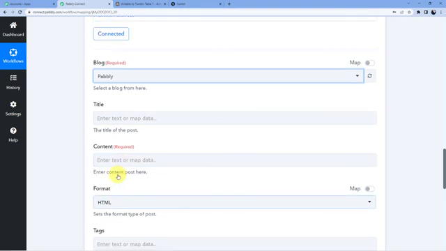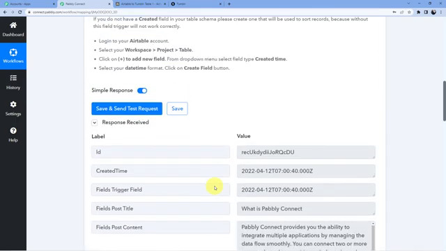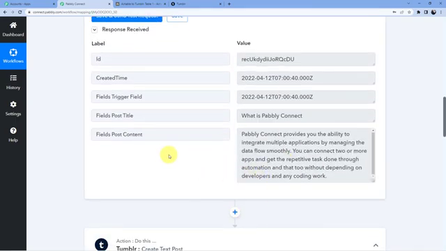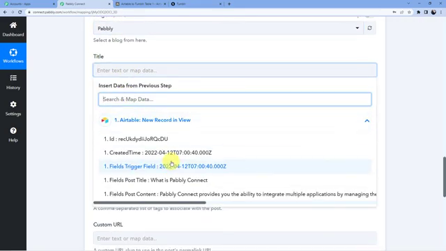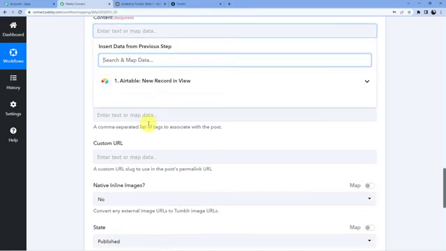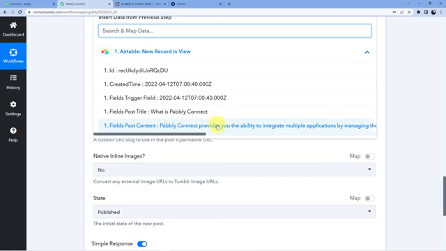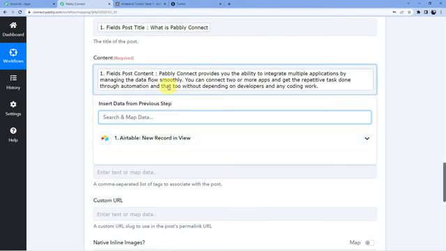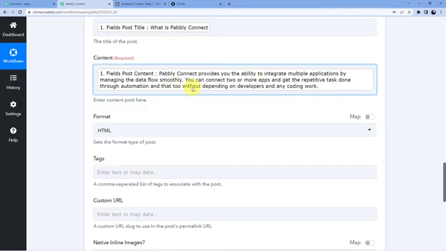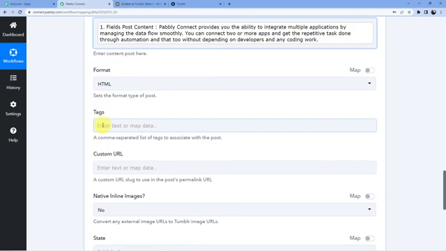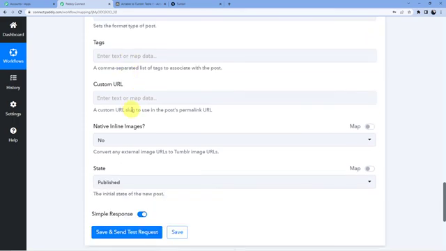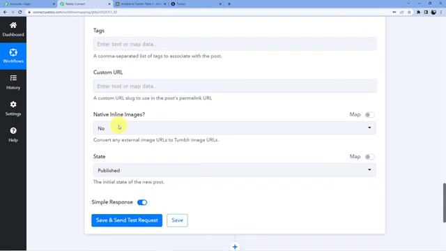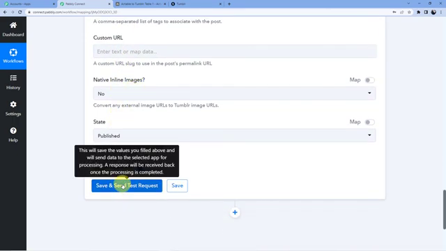So what is title and what is content? Now what I'm going to do, I'm just going to use a technique which is called mapping, and mapping will let me take the data from this window and put the data here in this window. So title will be what is Pabbly Connect, and content, I'm going to map in my content. Pabbly Connect provides you the ability, and the remaining portion of the text. Okay, format is HTML. If you want to put any tags, you can put tags. It is completely up to you. We do not have any URL or something else, so we are not going to use anything else now.